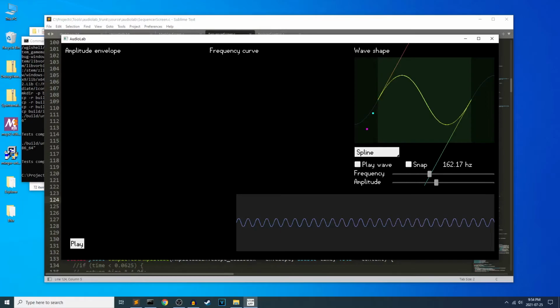Drawing this spline view was... I'm on the wrong control point. That's the problem. Got it.